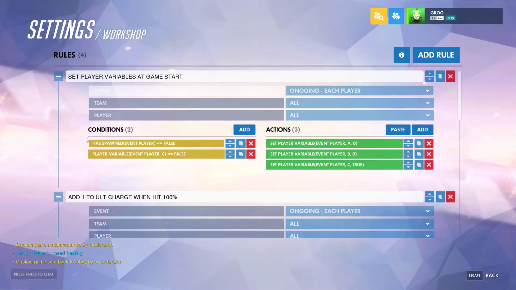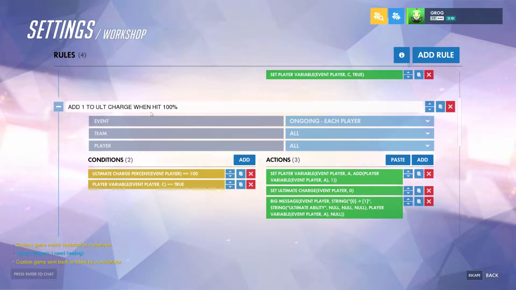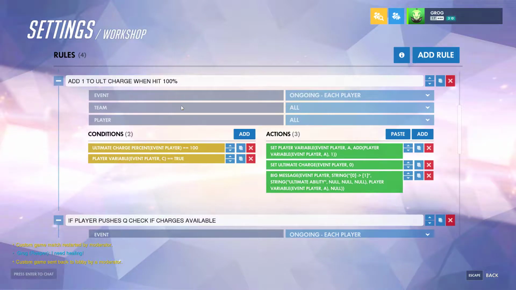The next rule we have here is add 1 to ult charge when hit 100%. As it says, when we hit 100%, we want to add 1, or increment, our ult charges. The way we check for that is our ultimate charge at 100%, and are we building ult? This is important. Are we building ult? I found this through trial and error. It's not like I knew this right away.